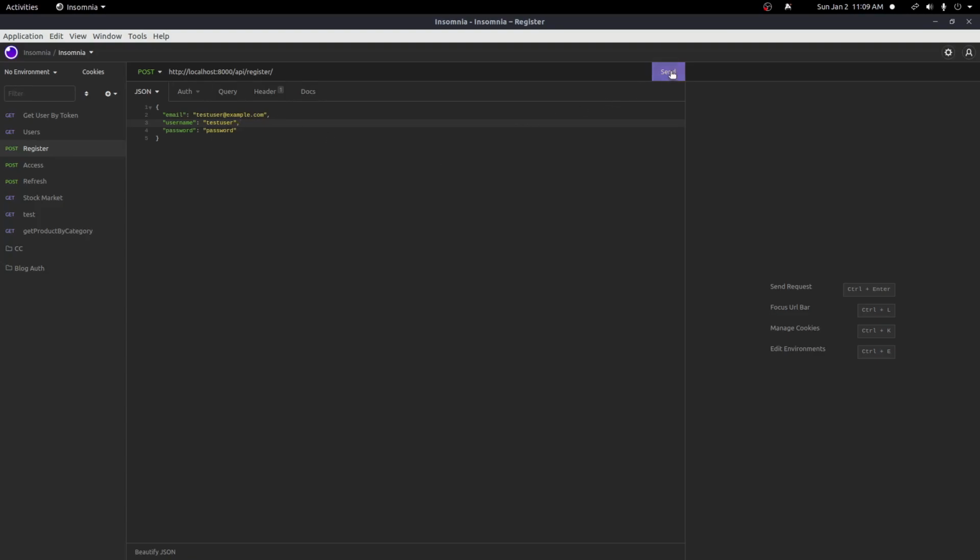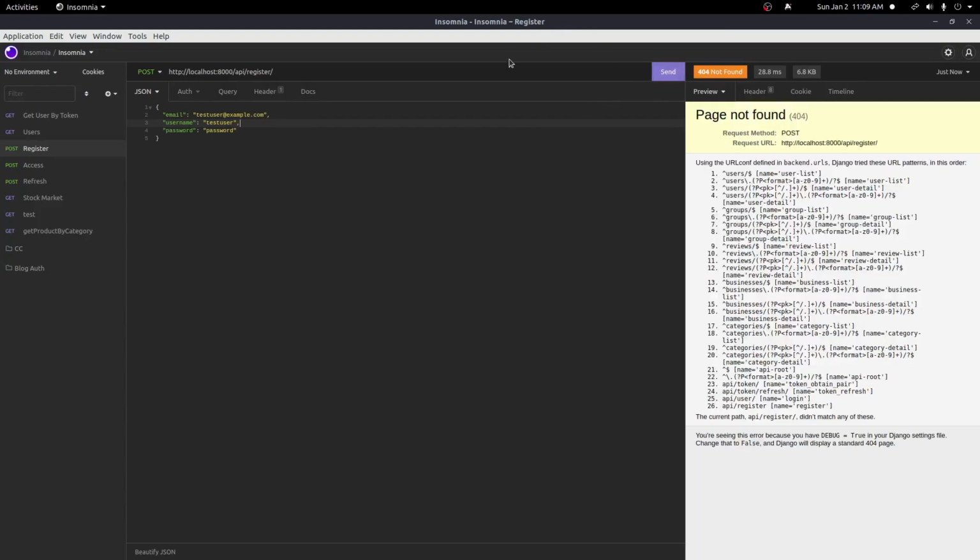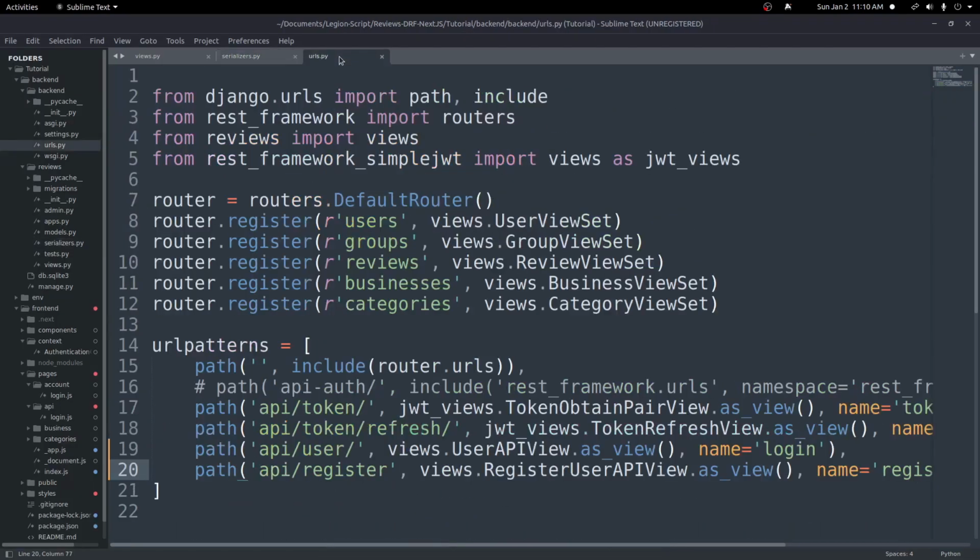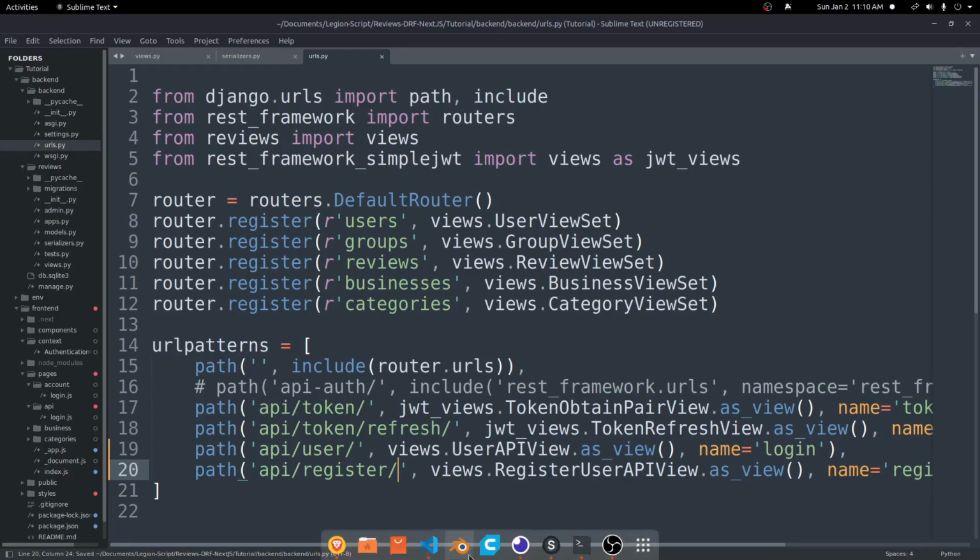Let's go ahead and submit this and see what happens. So it looks like we're getting a not found error. So let's double check what's going on here. So I did api/register. What did I put for the routes in the URLs? I forgot the trailing slash. Let's go ahead and see if that fixes it.